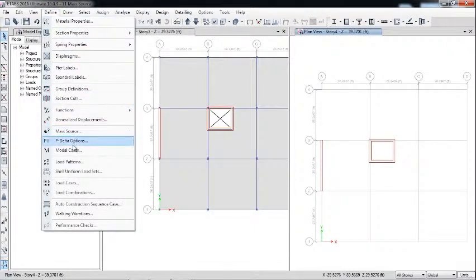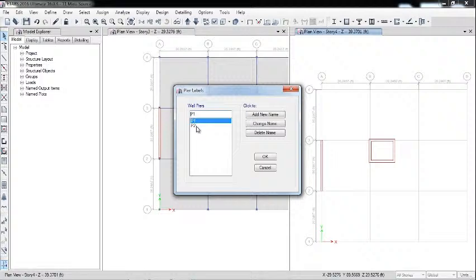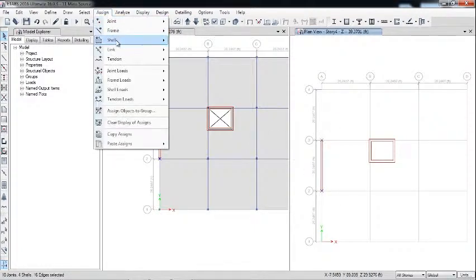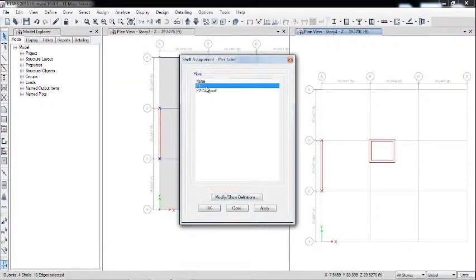So now I will define the pier labels. Define pier labels. Here P1 and P2 are already defined, so I will just delete P2 and make P2 core wall. So add new pier label, here P1 and P2, OK. So now I will select this wall and assign shell pier label P1, apply. Here is P2.